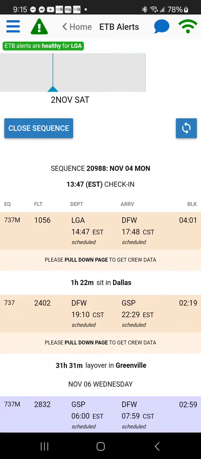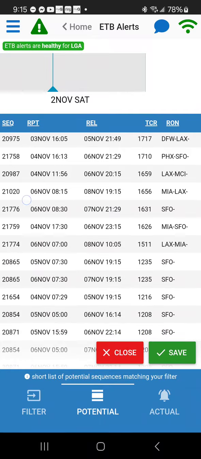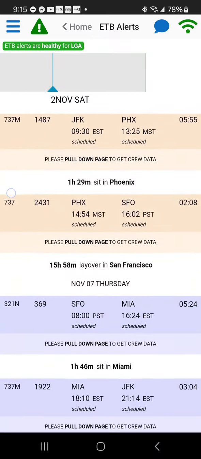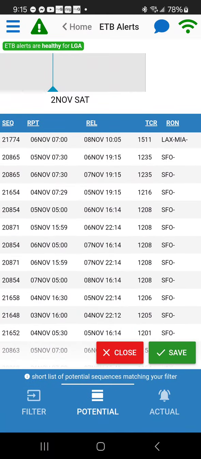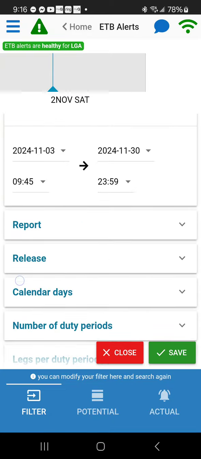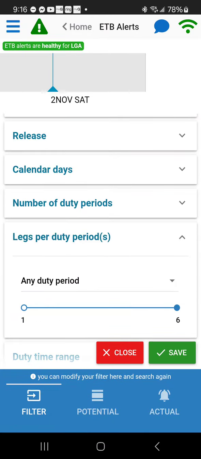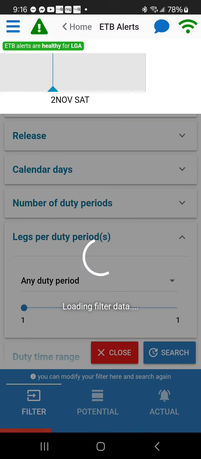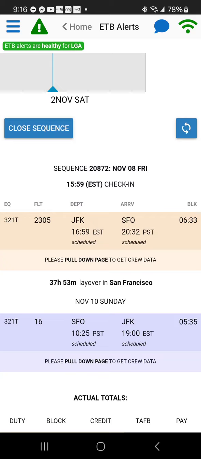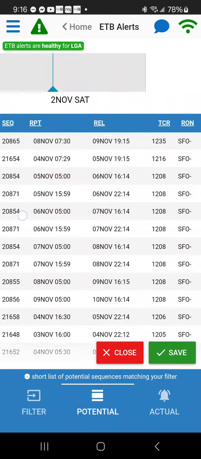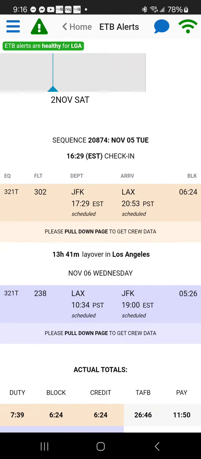I think these probably you just want the 2-leg. You want ones like this. Maybe. Let's say no more than 1 leg per duty period. So let's raise the maximum legs per duty period down to 1, and I'll hit search. So there you go. You got 1 leg to San Francisco, 37 hours there. 1 leg back, no red eye. And here's your LAX ones.